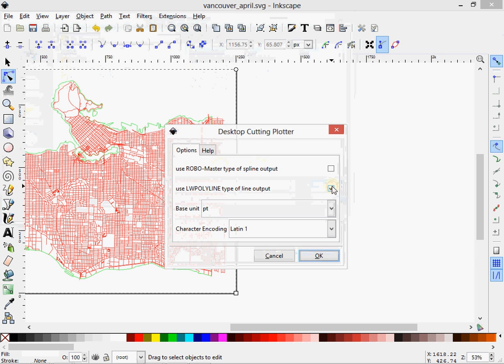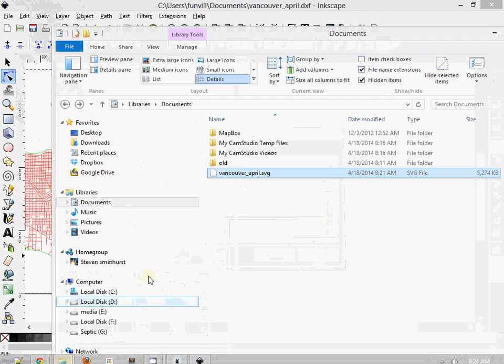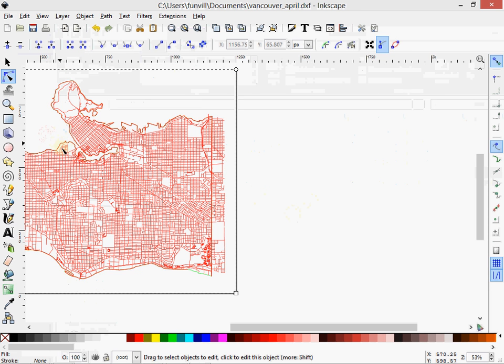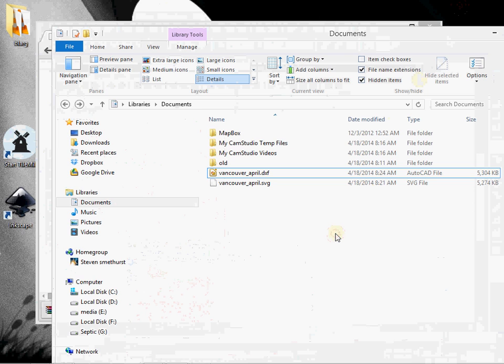Click save. Click OK. So now, if we look inside of our My Documents directory, it may take a second to load because the file is quite large. We'll get a DXF file. This DXF file can then be imported into our laser cutter software and used to cut. We'll want the green lines to be cut all the way through, and the red lines to be engraved or slightly scarred.